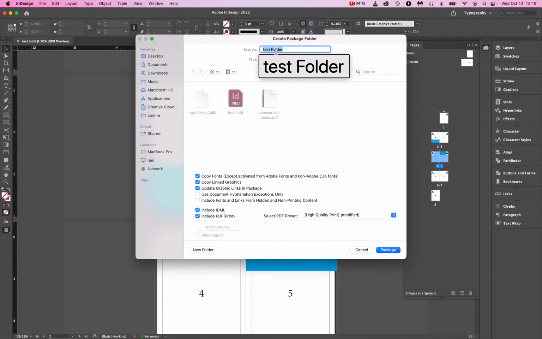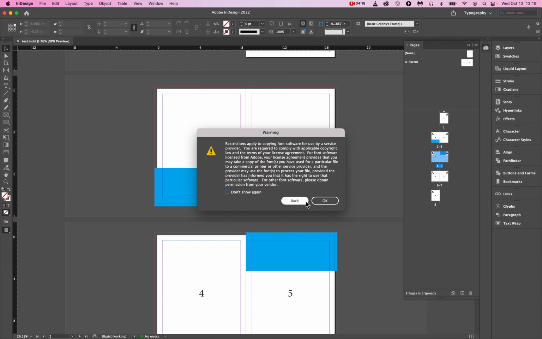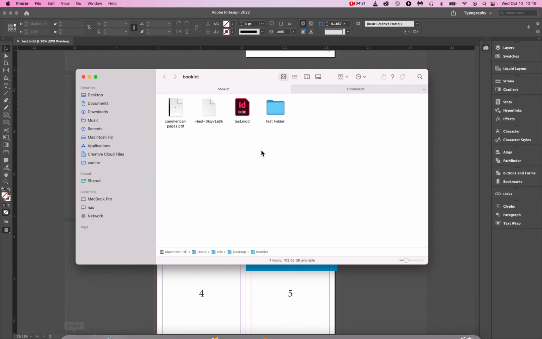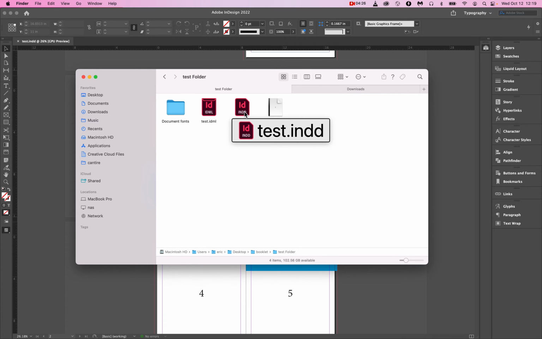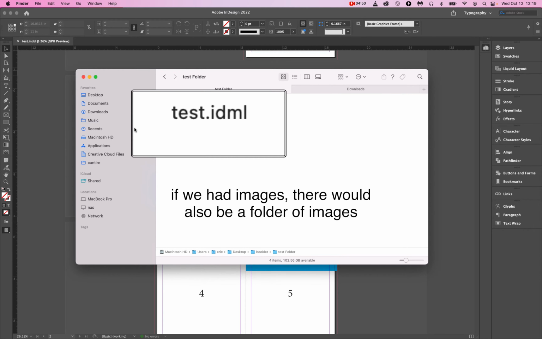And it's going to create a folder. Let's look at what it created. It created this folder called Test Folder. And it's got a copy of my InDesign file. It's got an IDML. Now, this is just a markup file. It's kind of like a really basic code version of your document. This is used especially when there are compatibility issues. So if you're opening this in an older version and this file doesn't work, you can use this file.